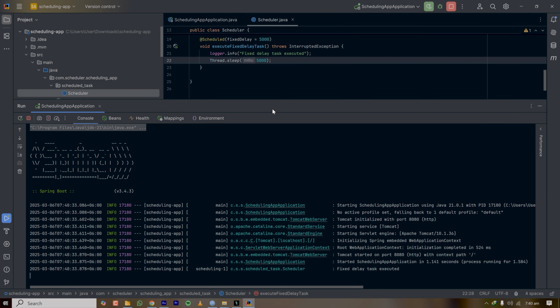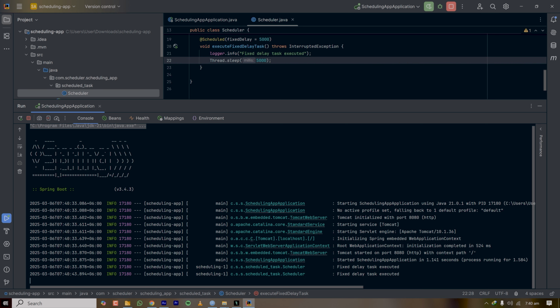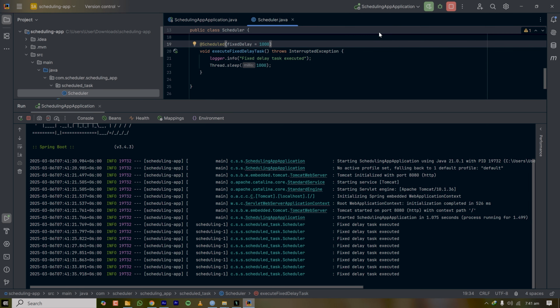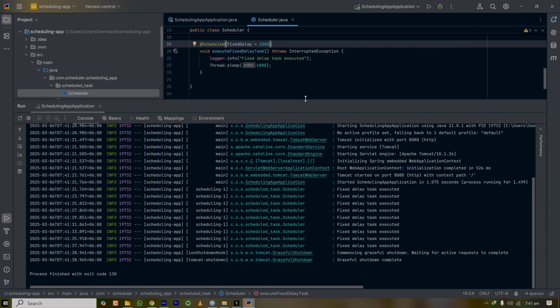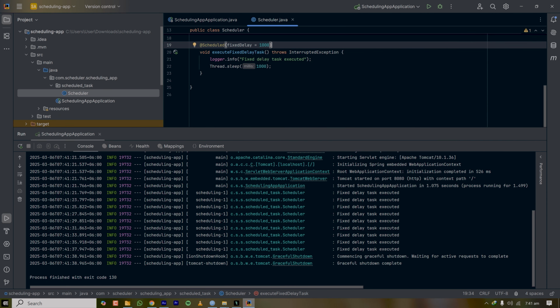Earlier it took around 5 seconds. Now it is taking more than 5 seconds, right? So this is how you can execute the fixed delay task. Now let's see what fixed rate execution means.